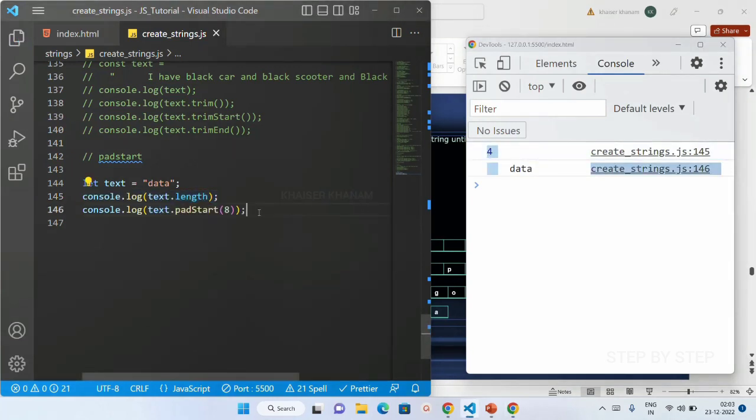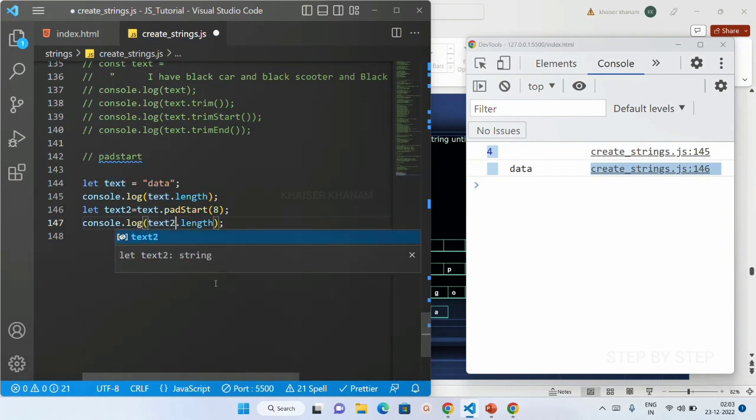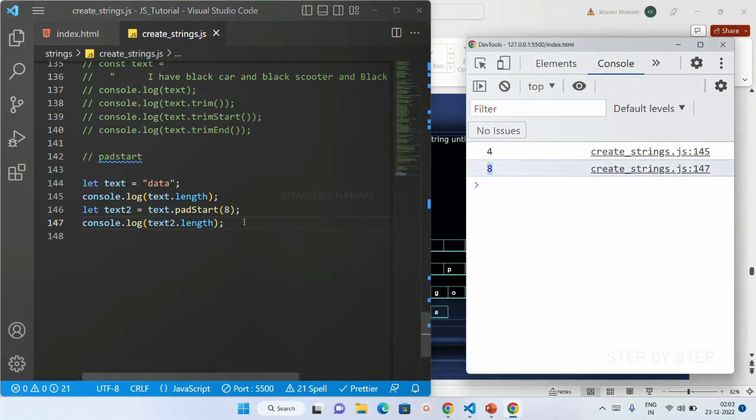I will copy, and here I will be pasting, and this one I'm just going to create in a separate variable. Let text2 is equal to, and text2 dot length. Okay, now text2 length will be 8. This is how we are going to increase the length. If we are not having sufficient data, then we will do pad start, and we will increase the length of that.